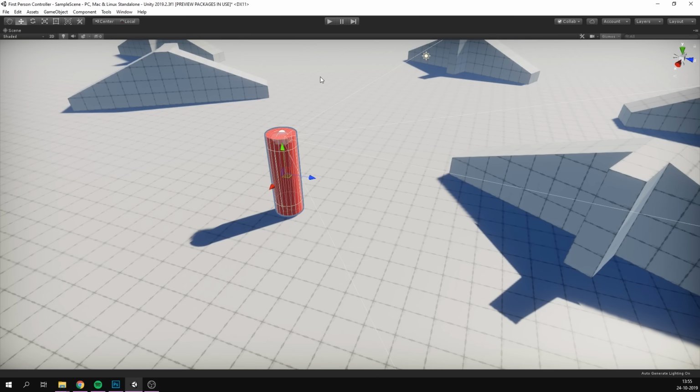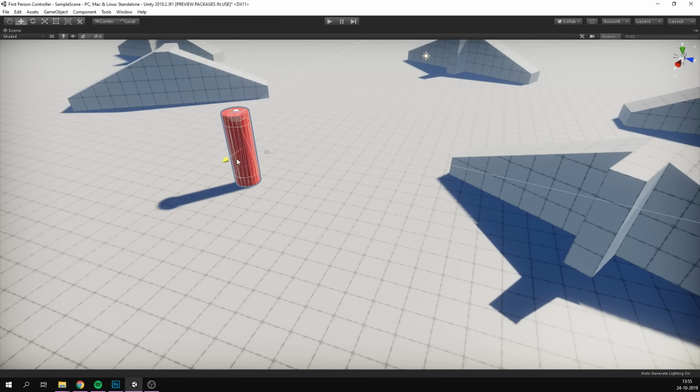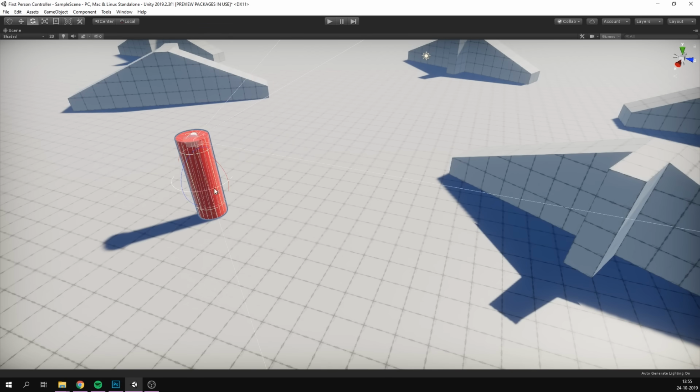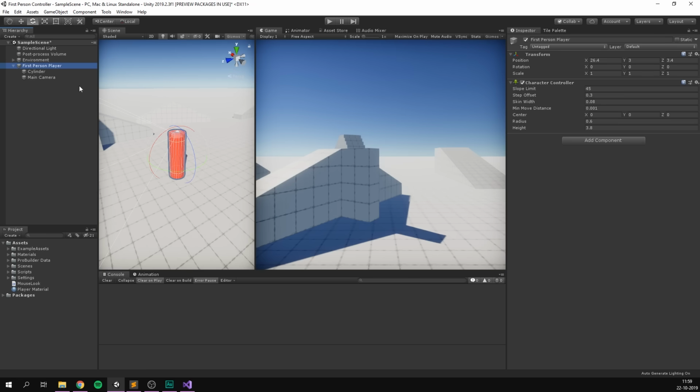So based on this input, we can move the player to the sides along the X and forwards and backwards along the Z. We also want to make sure that we do this locally so that we are always moving relative to the direction the player is facing. So to implement this, let's go ahead and select our player. Let's add a new component. And this is going to be our player movement script.